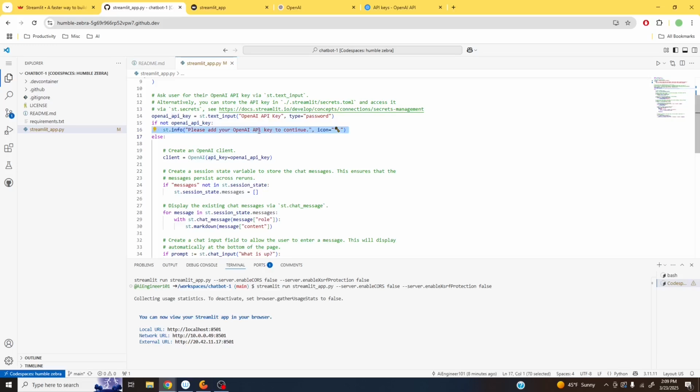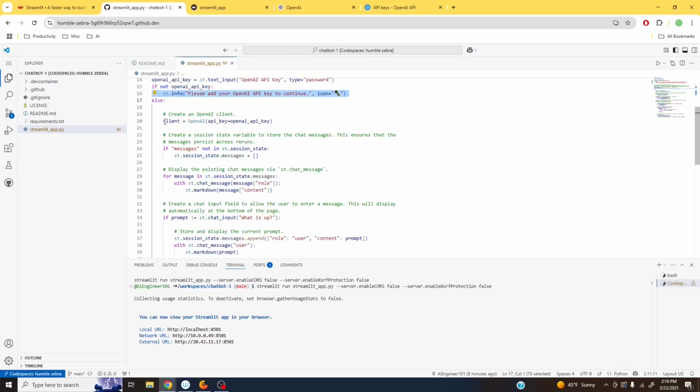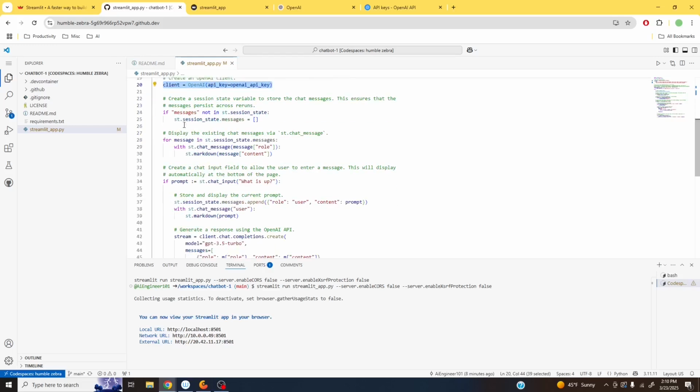But if you have pasted something in there, then it is going to try to create a client and create a connection with OpenAI. And it is going to do something over here, which is it's going to check if there's a messages variable inside the session state. And if there's no messages variable, then it is going to create a new messages variable for us. So what exactly is going on with this session state?